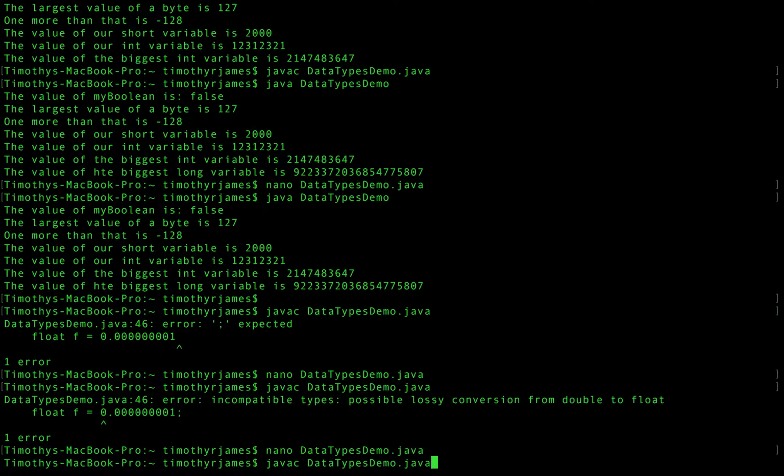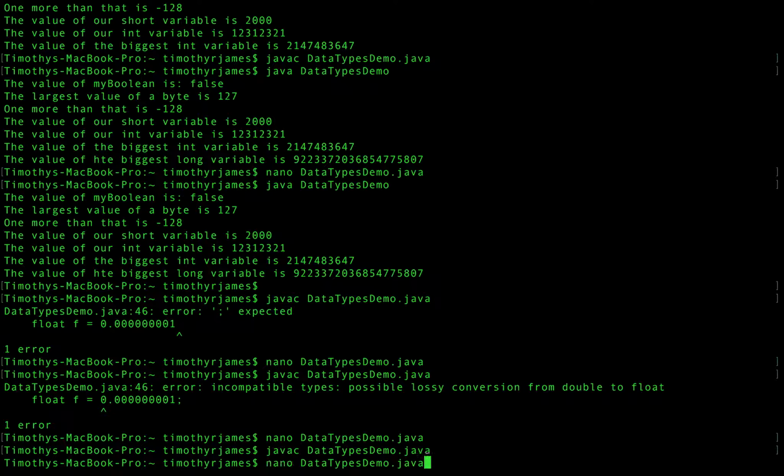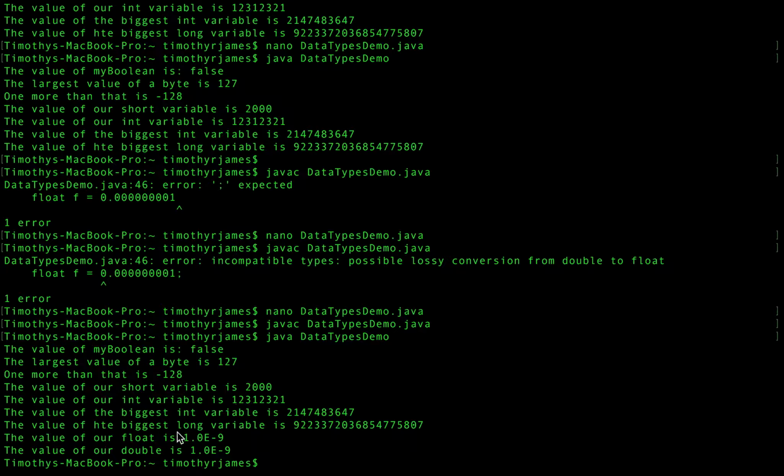Now if we go ahead and compile and run our program, you see here this is going to tell us in scientific notation, so 1.0 times 10 to the negative 9th power, which gives us 0.0000000001, or the value of the double, which is the same.